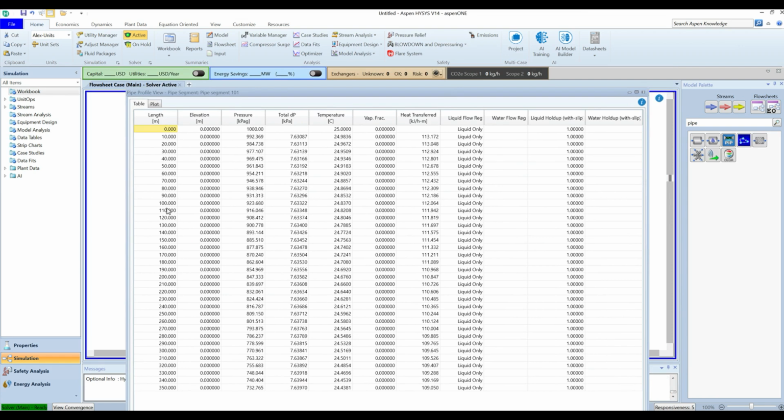So the first one here, it will be at the pipe length. So you've got 0 meters, 10 meters, 20 meters, 30 meters, all the way to 350. And it shows how the pressure drop is also changing, or the pressure is changing within the line. It starts at 1000, and by the time it comes out, it's 733 kPa. So this is your pressure profile across the line.